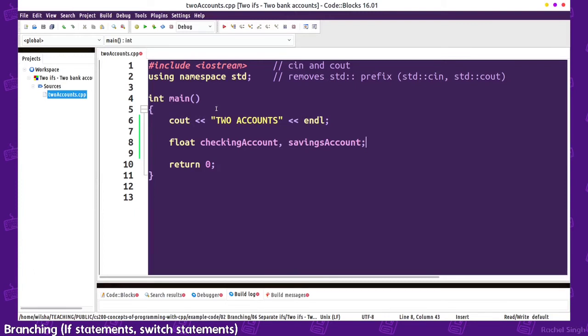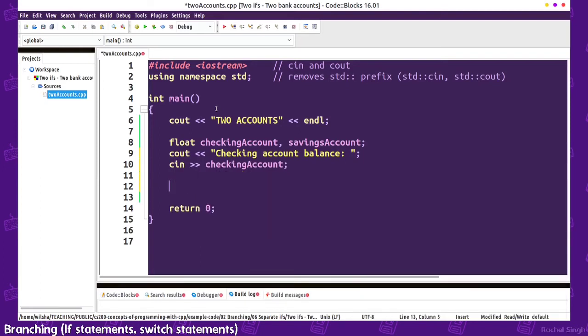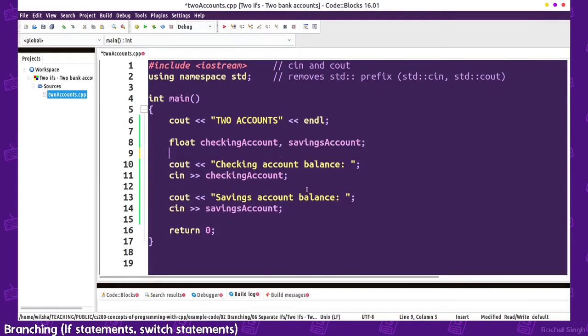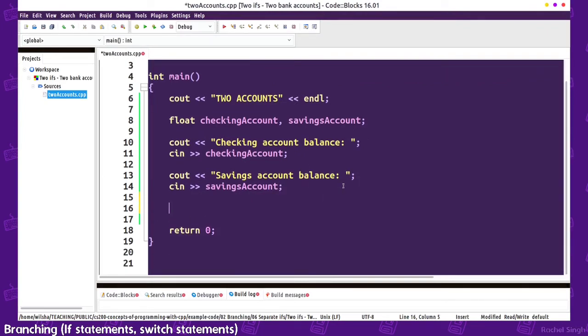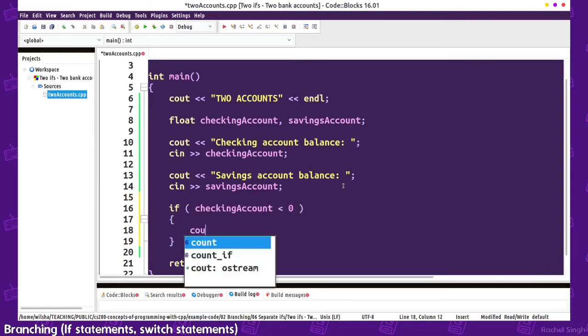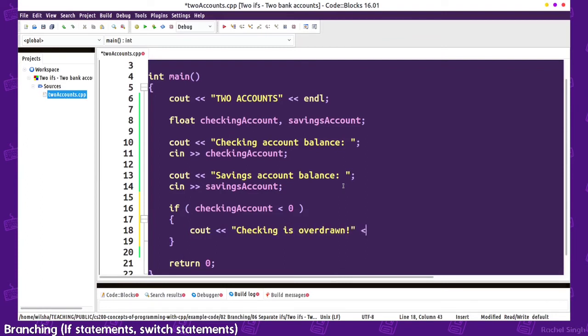When do you use two different if statements? Well, if you're checking on 2 different things, but that might not be super obvious starting out. So here's an example where we're going to ask the user for their checking account balance, and we're going to ask them for their savings account balance, and then we're going to do 2 separate checks. We're going to see if the checking account is overdrawn. If it's less than 0, we'll say checking is overdrawn.